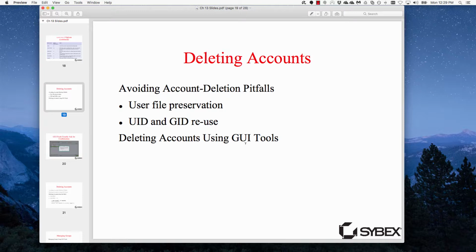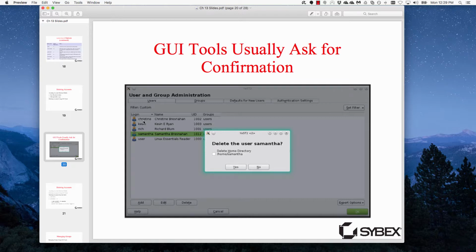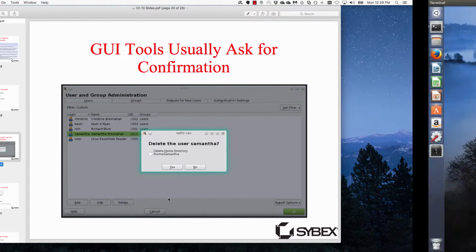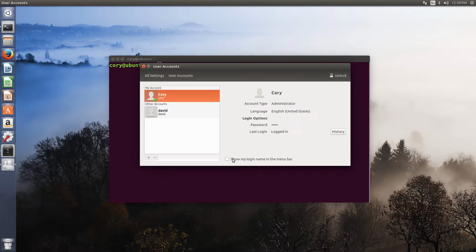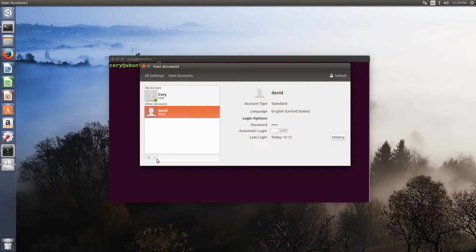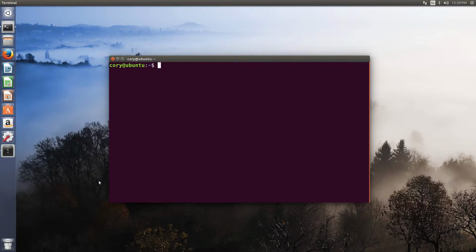Let's first talk about how we can delete accounts. If we want to delete an account, we could do it with the GUI. So following the same example here in OpenSUSE, we just essentially find the user account, click on it, and hit delete. In Ubuntu, the process is pretty much the same. We go and find in the settings our user accounts, unlock, and then once we've authenticated, we can highlight an account and click this minus, and that will delete the account. It'll also ask us if we want to keep the files or not. So that kind of plays into that file preservation that we were just talking about.